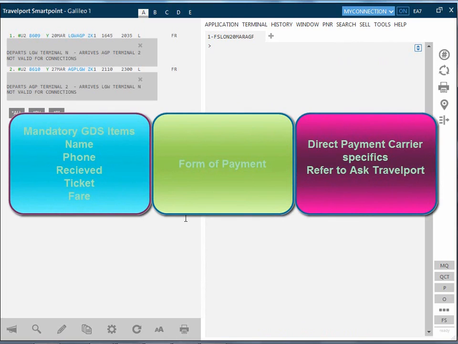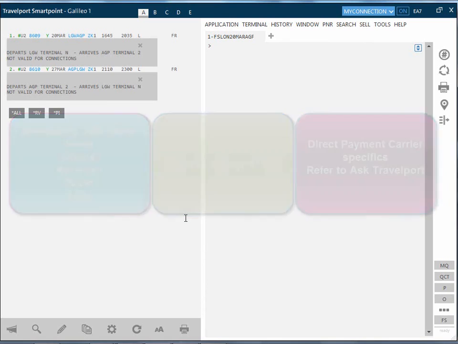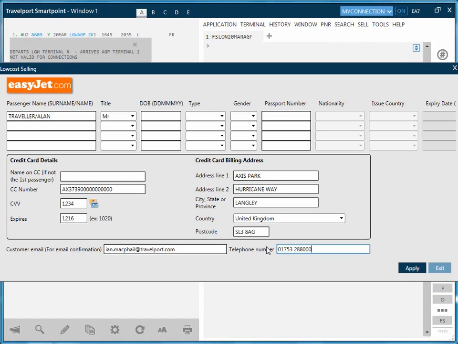This information can vary from carrier to carrier, and for specific carrier information on what's needed, you should refer to Ask Travelport. Manual entries can be used to add the required information, but the easiest way is to click on the hash symbol in front of the airline 2-letter code in the PNR viewer. The low-cost selling screen will appear, offering fill-in boxes for you to enter the information. Once the booking is ended, the direct payment carrier will return a vendor locator.